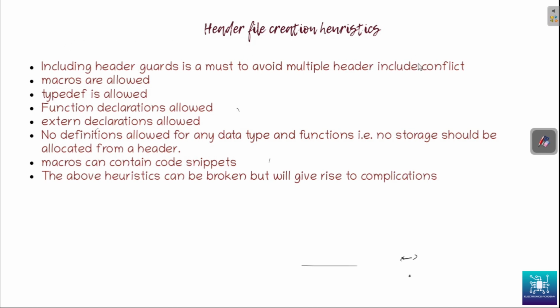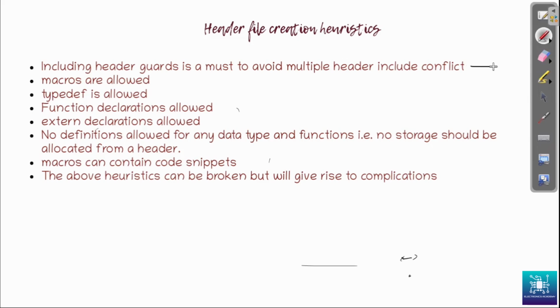So a header file include guard is an absolute must. This saves you a lot of headache. Otherwise, you'll have to be very careful about not including a header file twice and so on and so forth. Macros are allowed, so yes, we saw that. Hash defines and memory maps and everything are allowed.